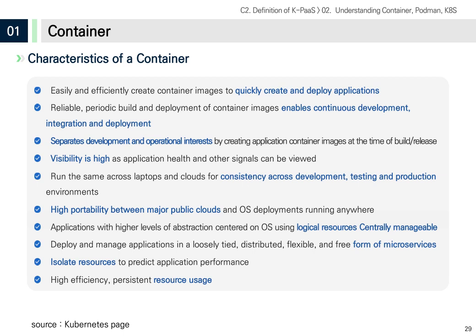It runs the same on your laptop as it does in the cloud, ensuring consistency across development, testing, and production environments. It's portable across clouds and operating system distributions, so it runs on all major public clouds and anywhere. And because it's application-centric, it takes virtualization to the next level, with applications using logical resources by running the operating system on virtual hardware. Applications can be deployed and managed as free microservices, resources are isolated, application performance is predictable, and resource usage is highly efficient and dense.